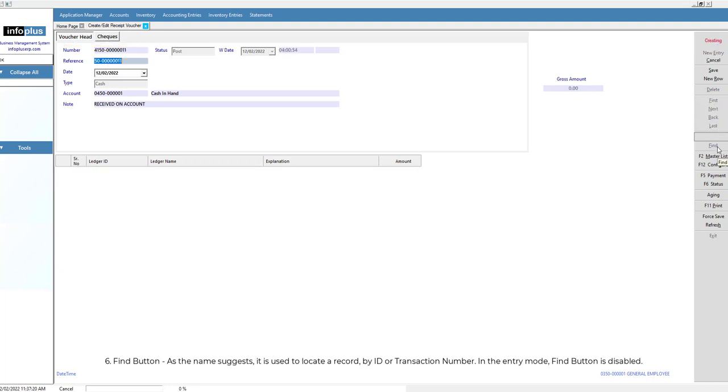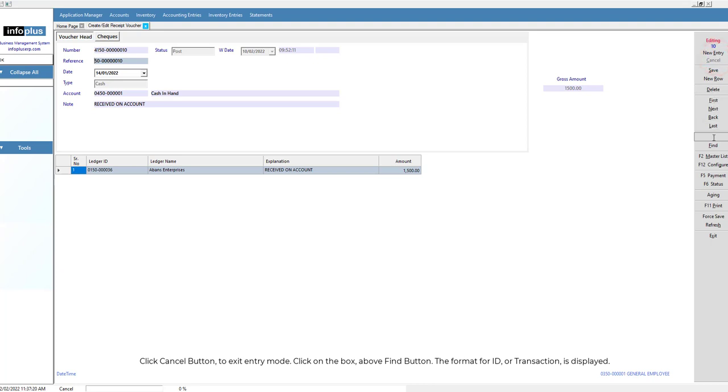6. Find button. As the name suggests, it is used to locate a record by ID or transaction number. In the entry mode, Find button is disabled. Click Cancel button to exit entry mode. Click on the box above Find button. The format for ID or transaction is displayed.